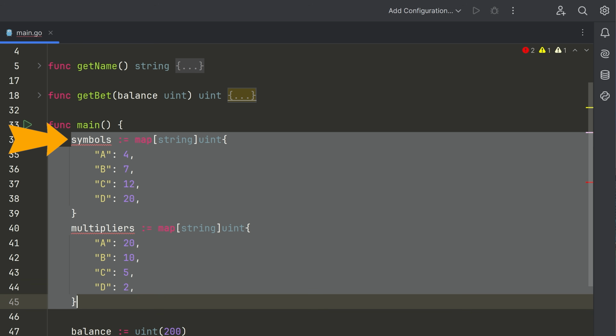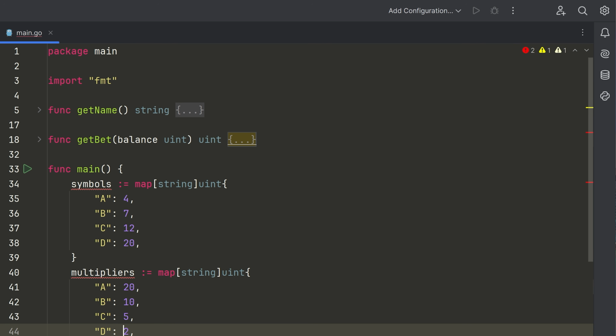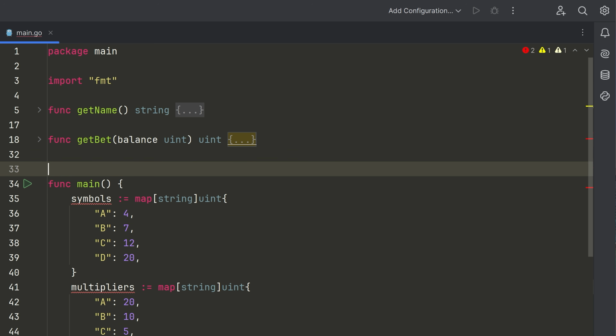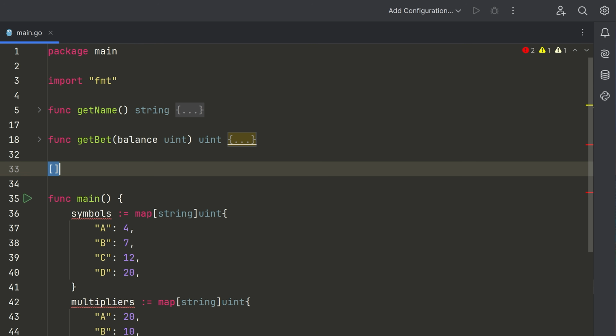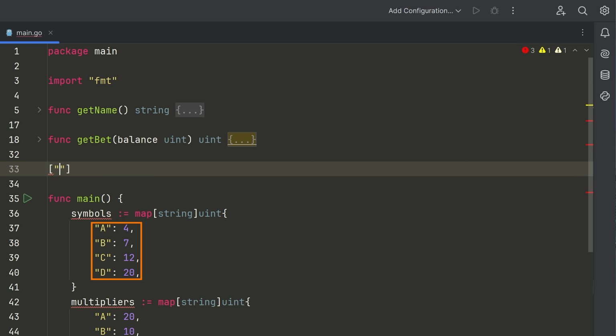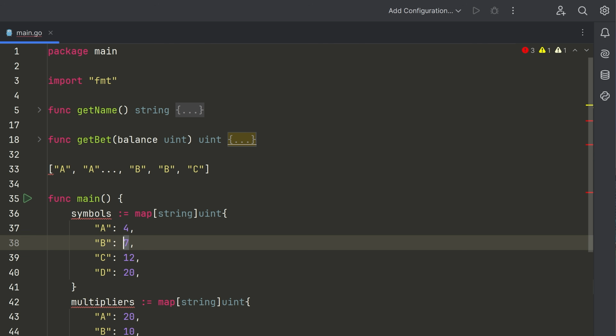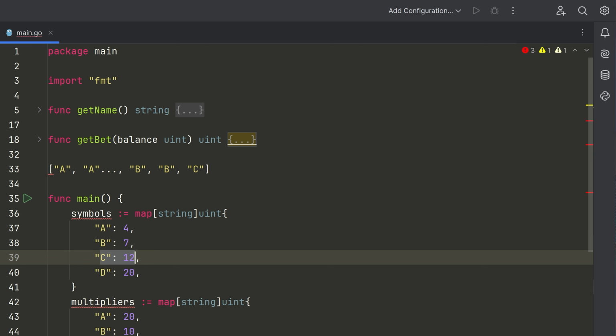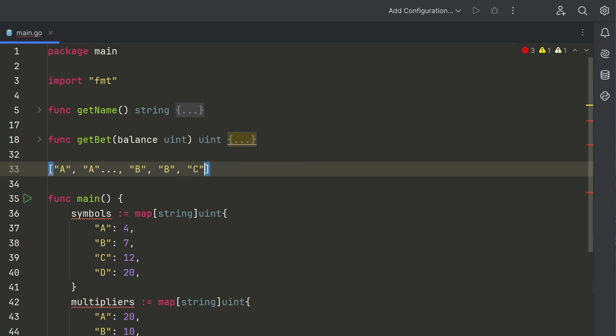Okay, so we have symbols and multipliers. Now we need these defined so that we can start randomly generating the table, or really the grid, that represents our slot machine. So the way we're going to randomly do this is we're going to generate an array that contains all of these symbols. It's going to look like this. We're going to have A, a bunch of times. Then we're going to have B, and then C, and we're going to have like 4 As, 7 Bs, 12 Cs, 20 Ds. I'm going to put those all inside of an array.